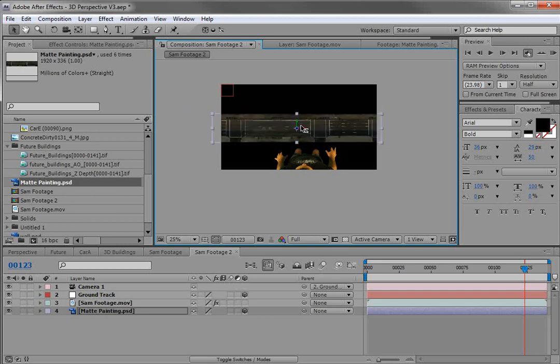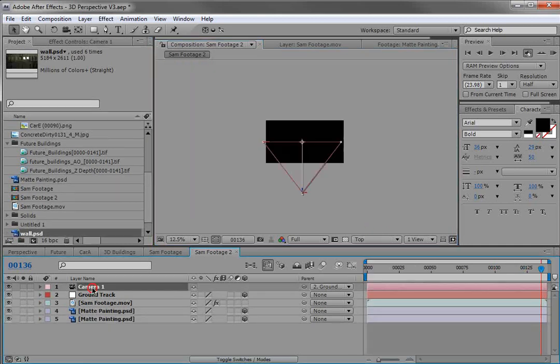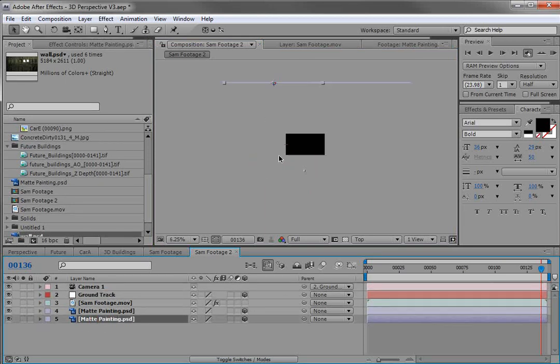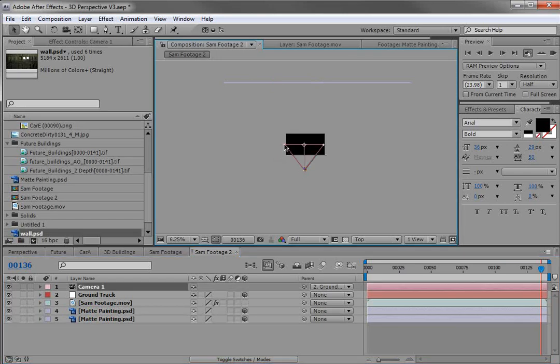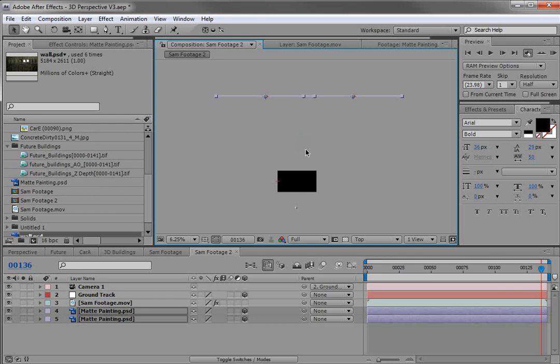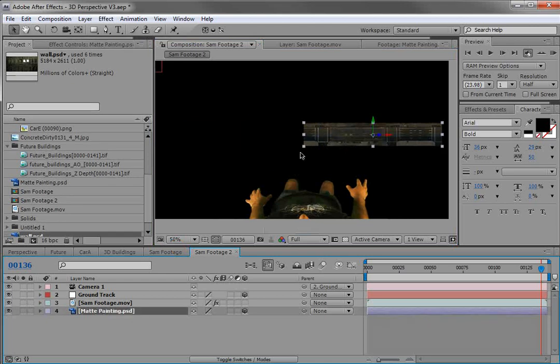So I'm going to move this down, maybe scale it up a bit. Now if we look at the top view, we can see we have a camera right here, we have our ground layer, and we have our matte painting down here. So we have the camera, the ground, and the matte painting. So we could take the matte painting and maybe just move it down further, but either way, that's how far away the building's going to be. So we'll go back to the active camera, zoom in here a bit. We'll go and just use one for now.